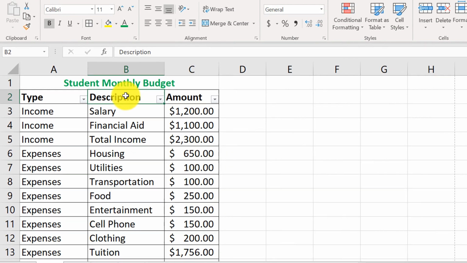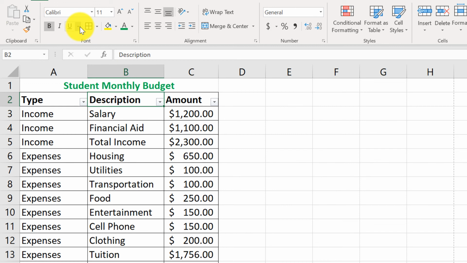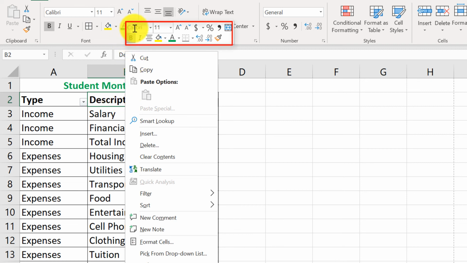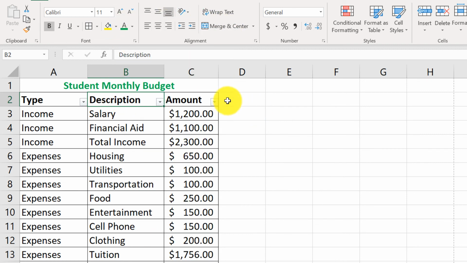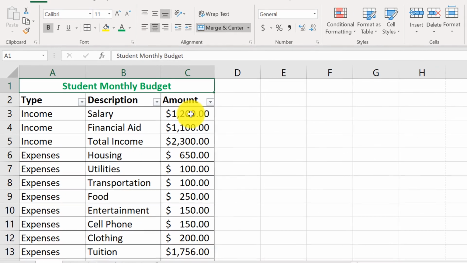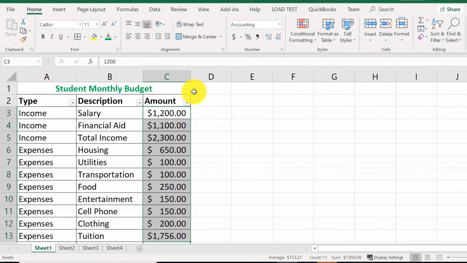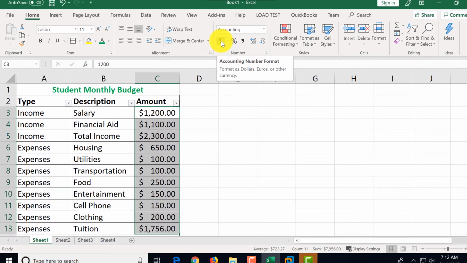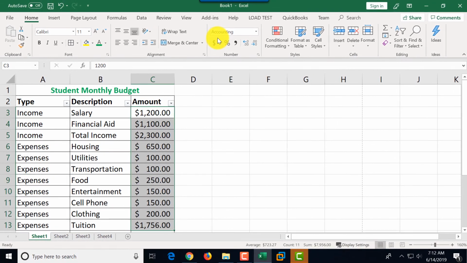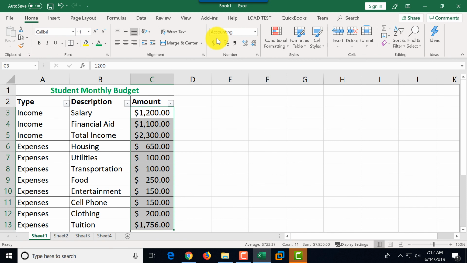For example, if we highlight it, we can apply formatting to the text using the font group, or we can do the same thing by right mouse click, and the same values are available on the top of the menu. We can merge cells like we did in the student monthly budget example. We also can apply different formatting to the numbers. Currency type of formatting. In my case, it was a $ sign. In your case, it might be different, or might be also a $ sign.